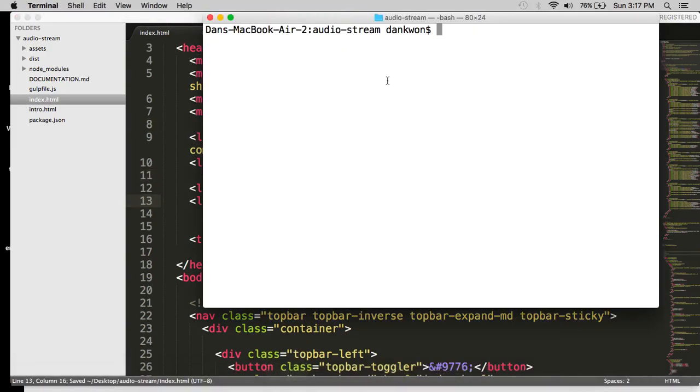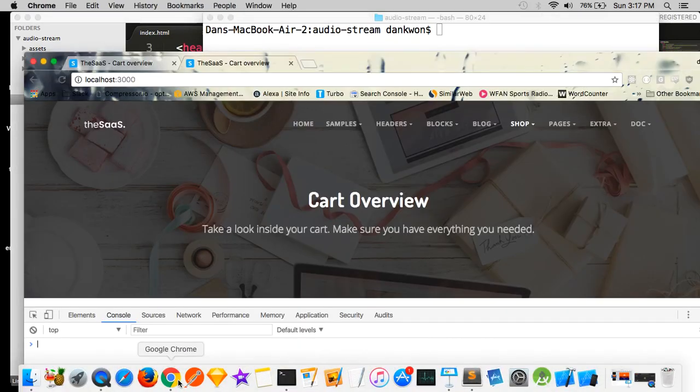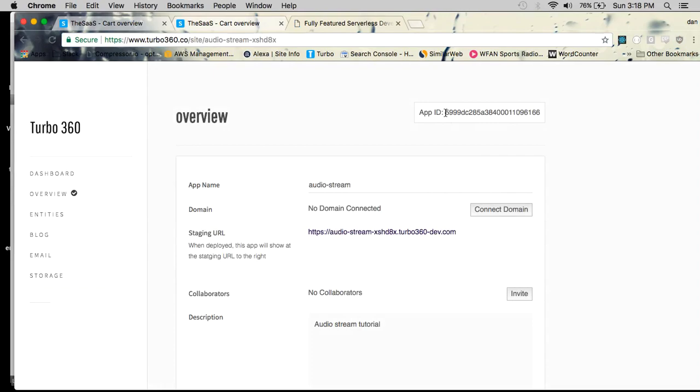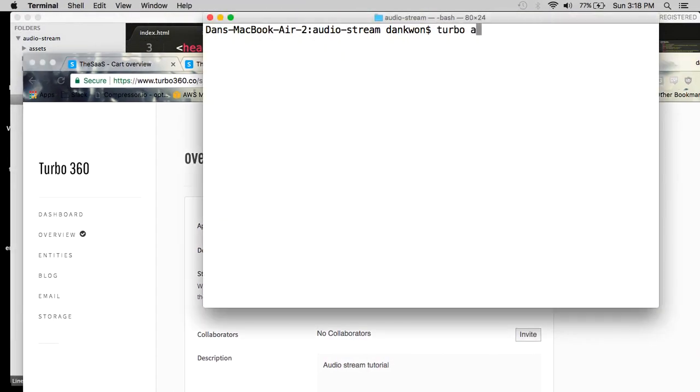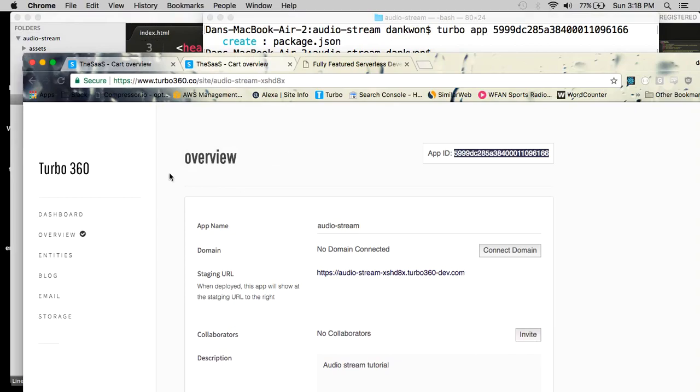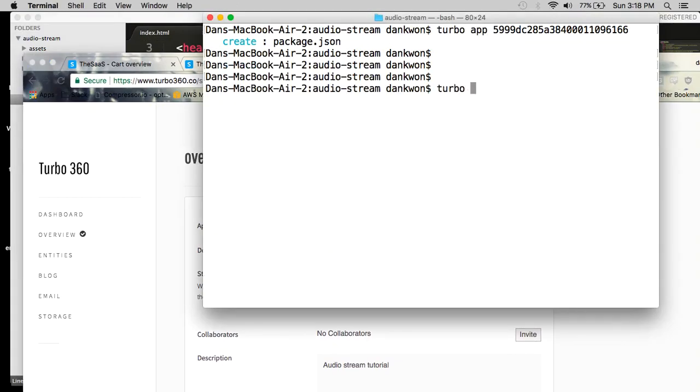And I'm going to deploy now. So copy the app ID from your Turbo dashboard. I think we did that already, but do it again just to be safe. So here is the app. Copy the app ID, and then just do turbo app. And then that connects our local project to our Turbo project. And then just do turbo deploy.